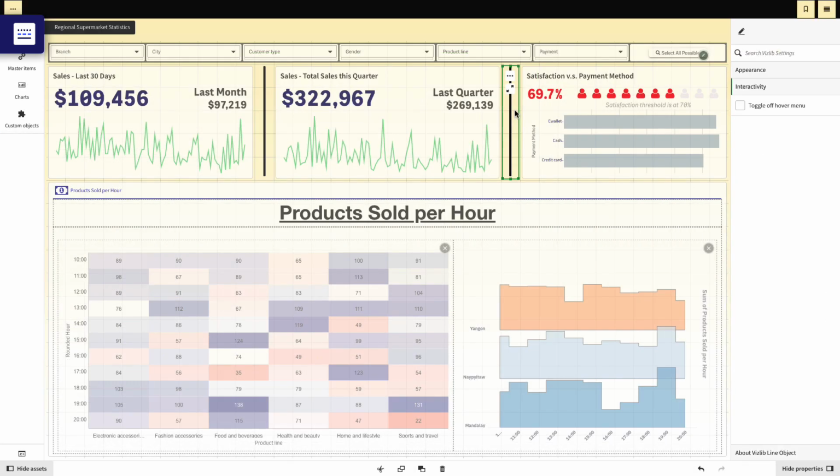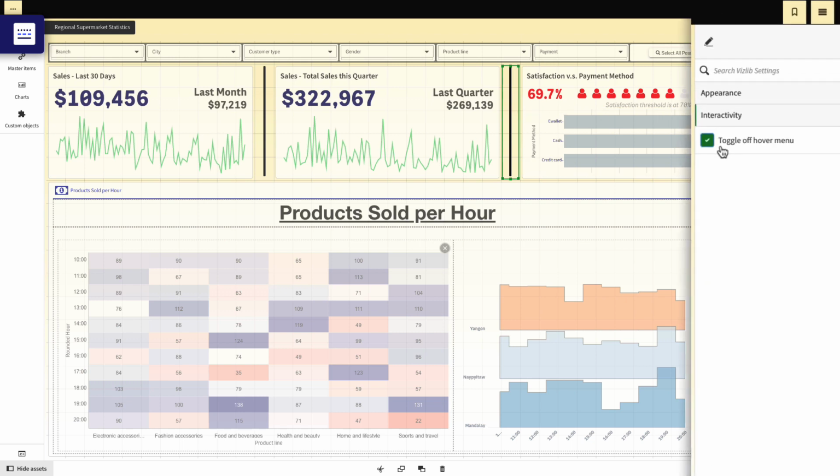We now allow you to hide the hover menu. Simply go to the Vizlib Line Objects property panel, Interactivity, and turn off the hover menu.